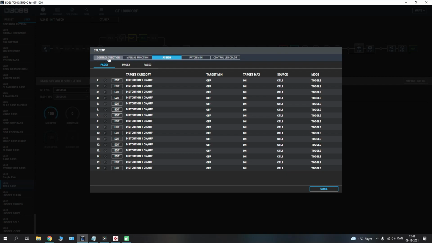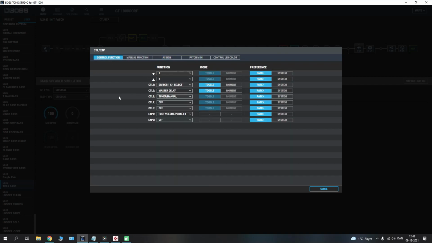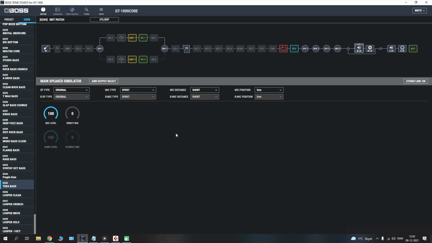But let's head back to the control function here. So this will just let you set up the overall function for some of the foot switches. So with the onboard CTL1 here, I can go in and I can select something that I would like to control, for example. And let's find something like the chorus. If I set that to the chorus, and I hit back out here, you'll see that when I press the CTL1 as I play, the chorus is going to come on over here. So let me strum a chord.